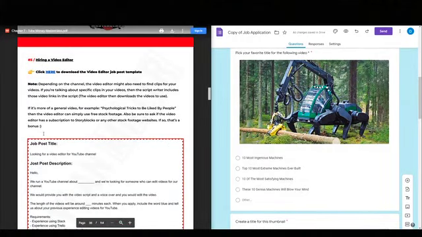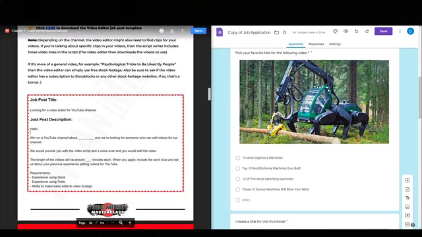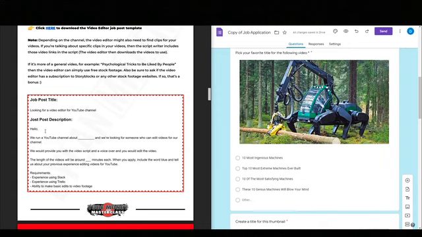Fifth one is hiring a video editor. Now, depending on the channel, the video editor might need to find clips for your videos, right? Again, just like the scriptwriter is going to need to find clips and link them. The video editor might also need to find clips in the form of stock footage. Also, you can ask the editor, right? Make sure you ask them if they have a subscription to Storyblocks or any other stock footage websites. If they do, that's a bonus, right?